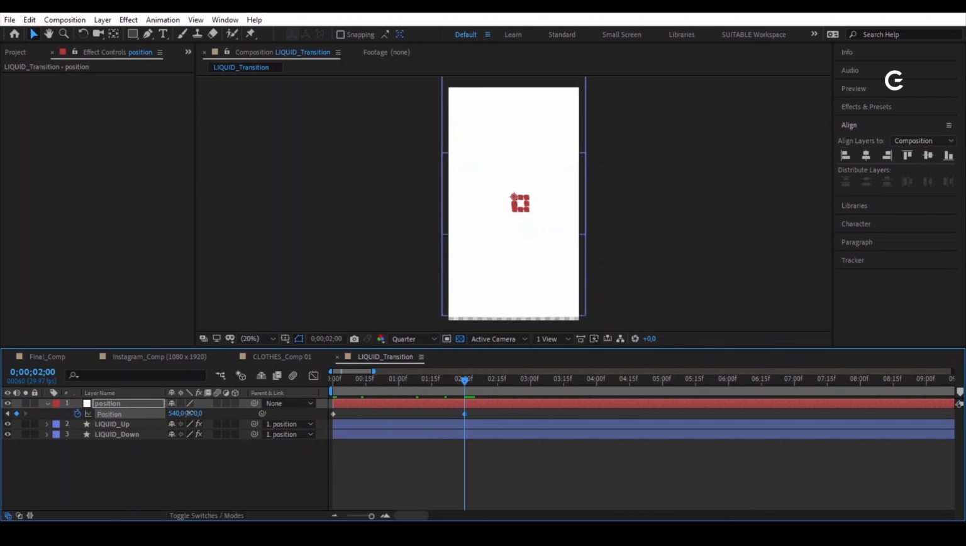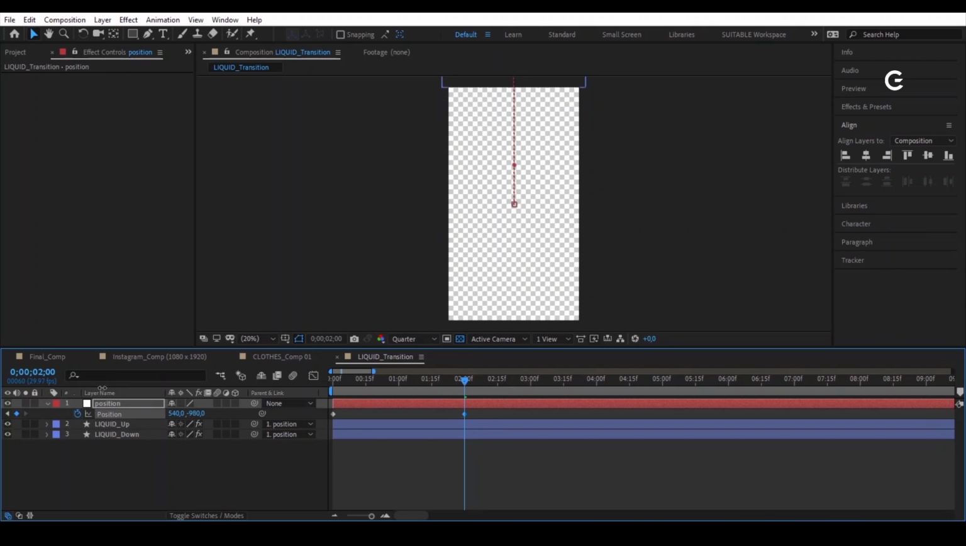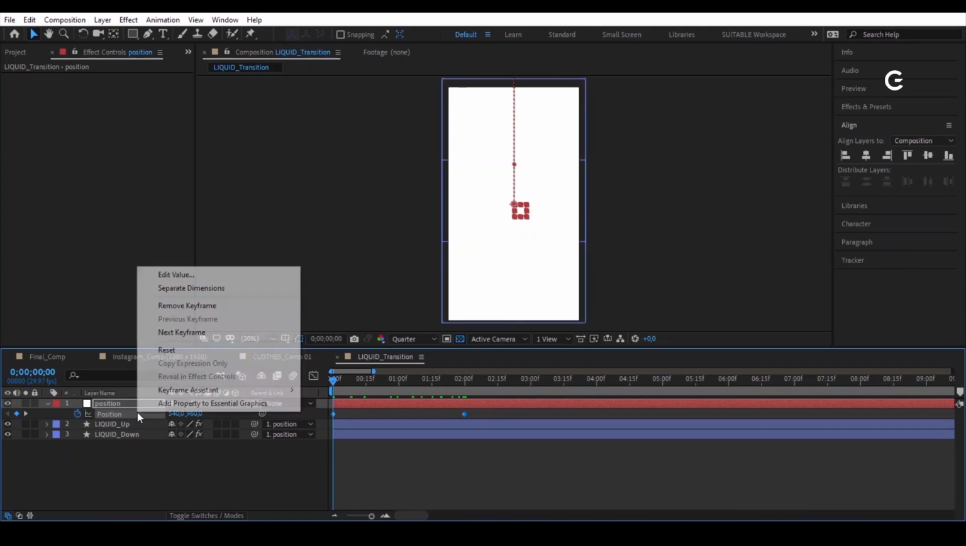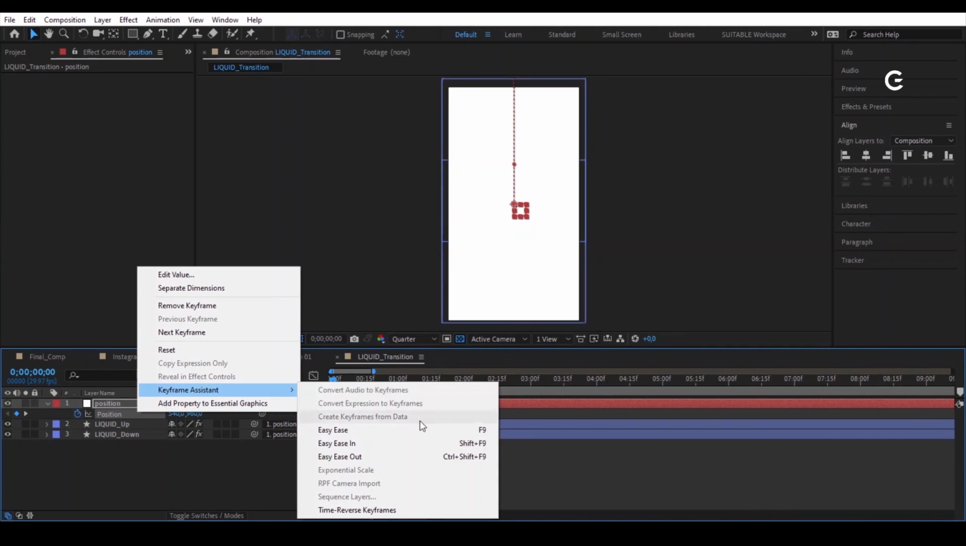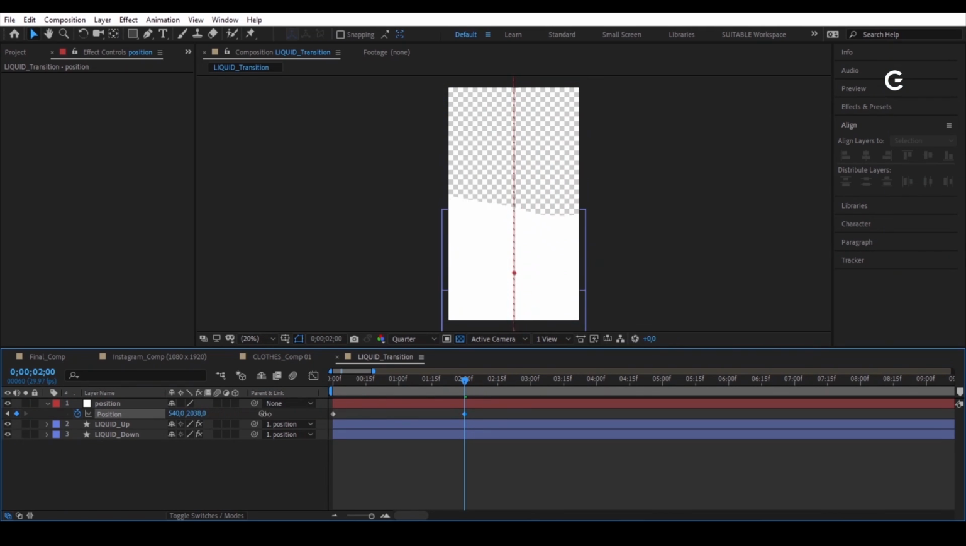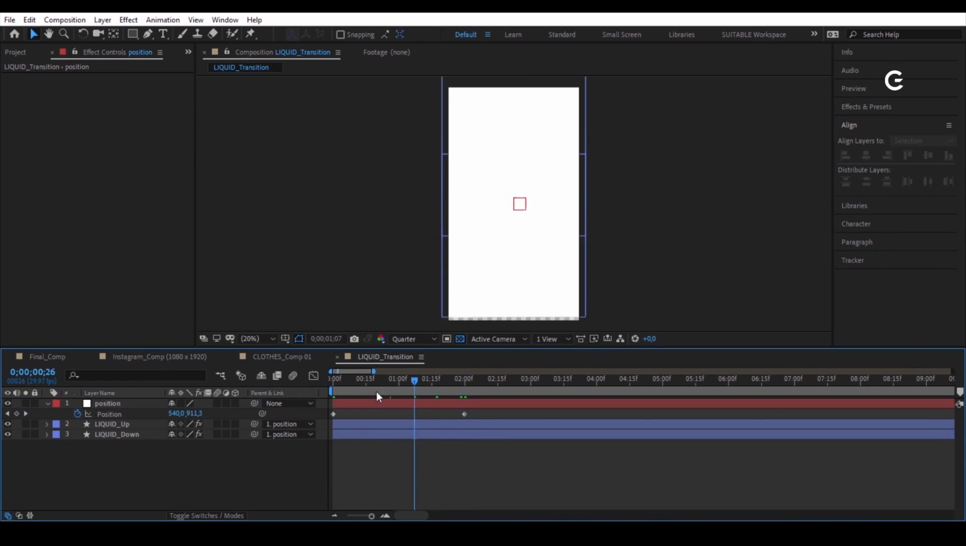Drag now the null up. Go on here and make a right-click, Keyframe Assistant, Time Reverse. Go now to the last keyframe and drag the null down again at a certain point to leave some space for the other elements. Okay, now you should have something like this.